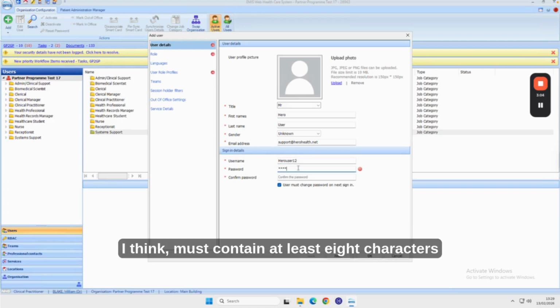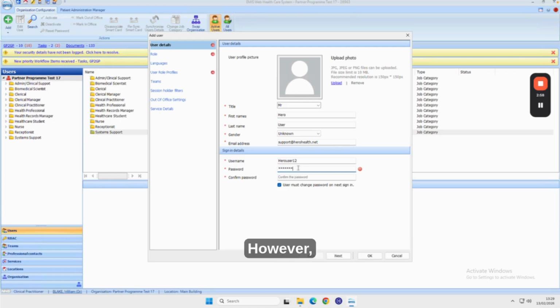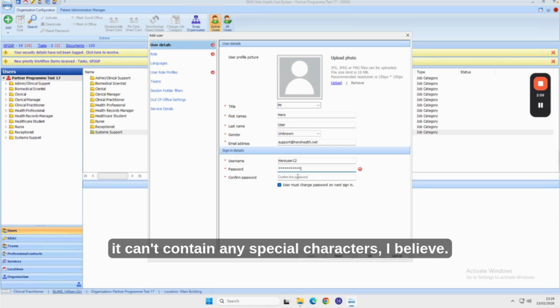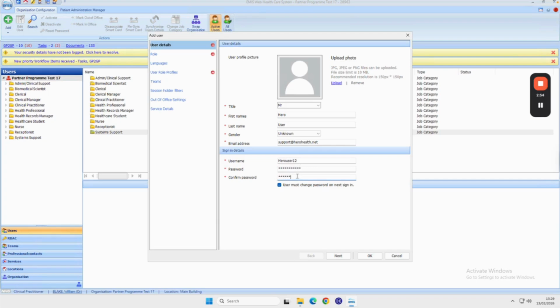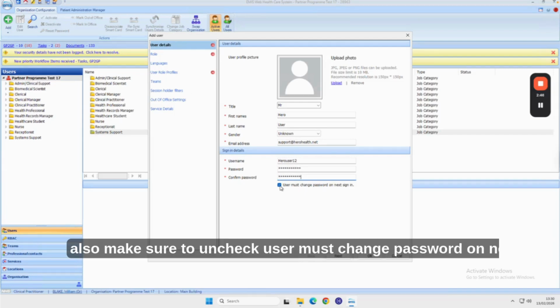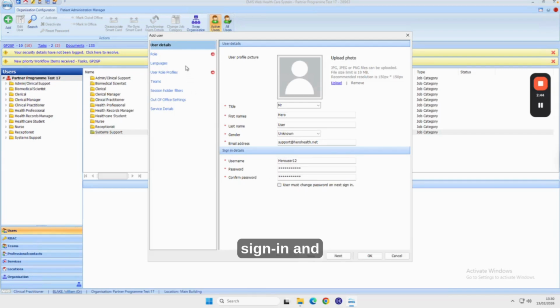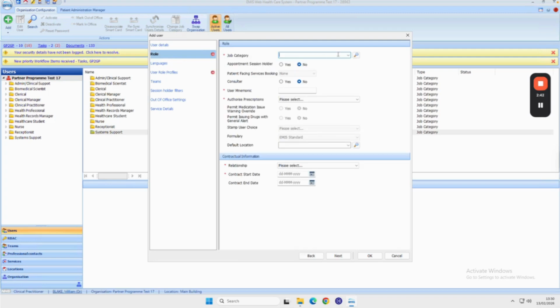Now the password I think must contain at least 8 characters and must include a capital letter and numbers. However, it can't contain any special characters, I believe. And also make sure to uncheck user must change password on next sign in. And continue to fill out the details.